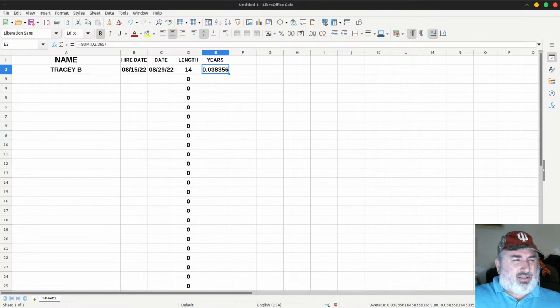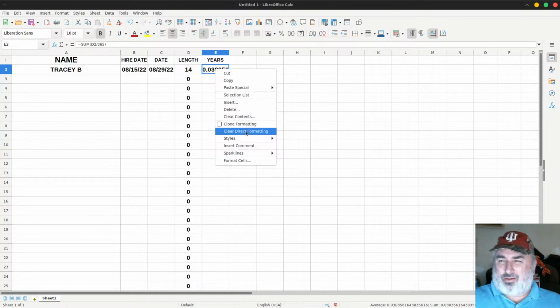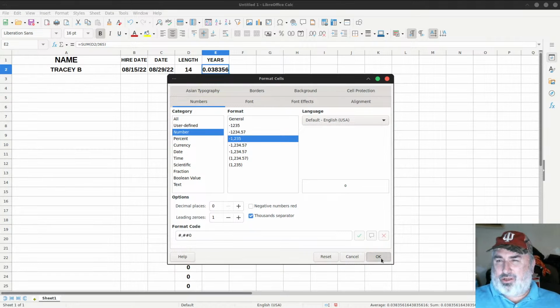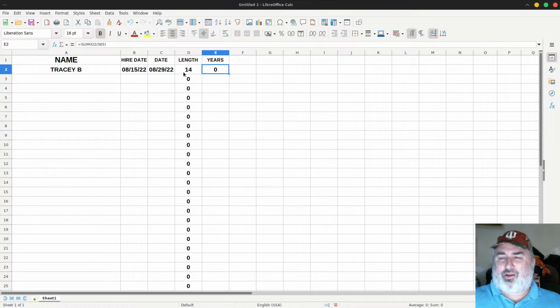And we're going to change this column here. Clean it up. We're going to change the format to number. Where we go. That's going to be 0. They have been here 0 years. It's 14 days. They haven't been there a year yet. So they're going to be making the base pay for sure. So let's drag that on down.